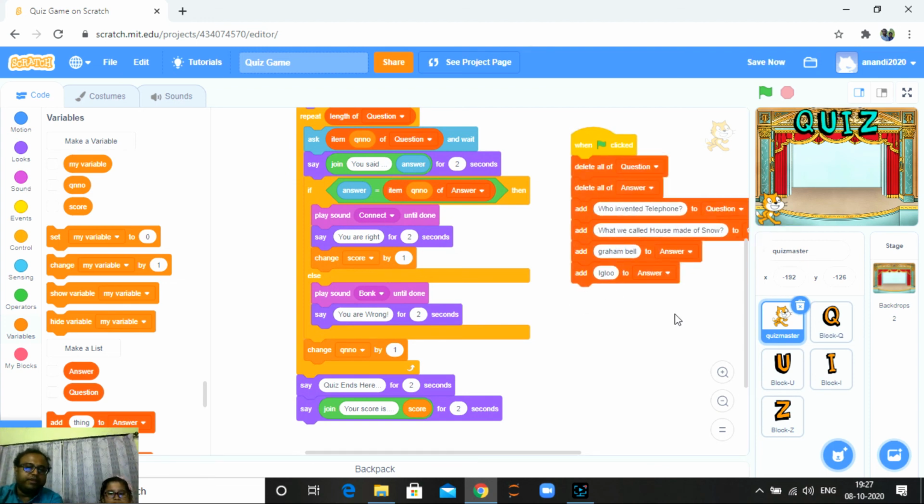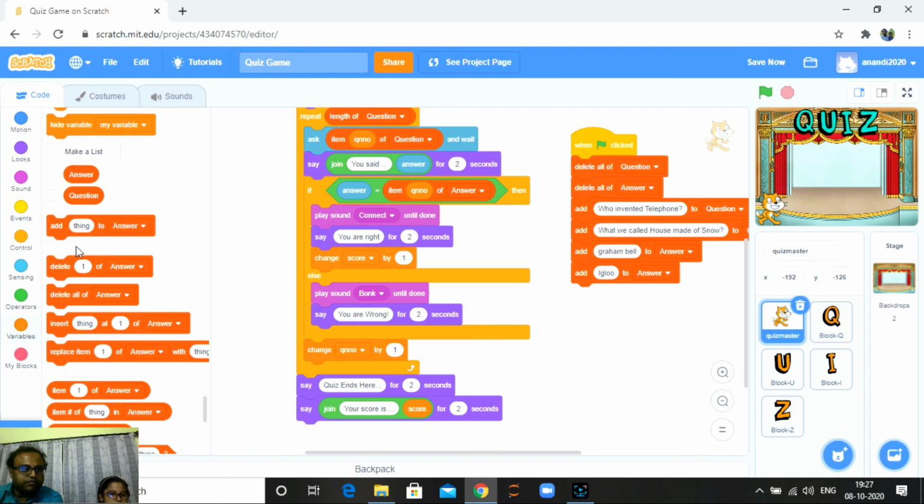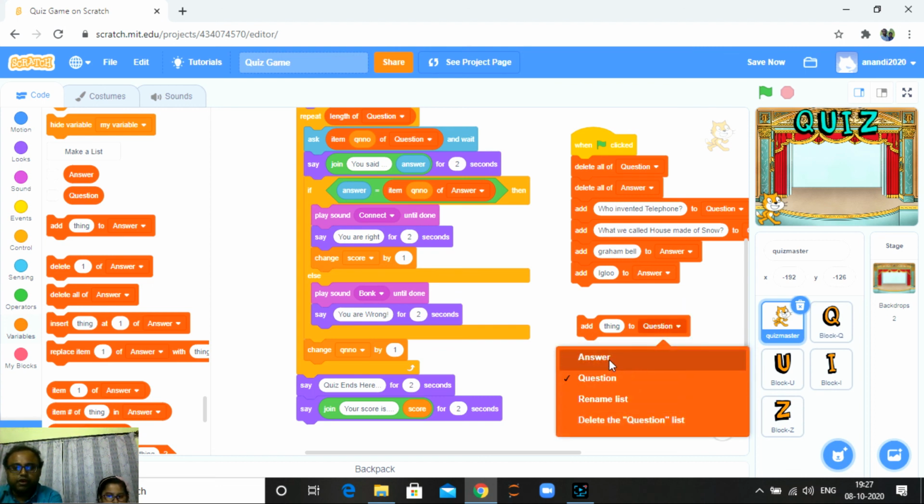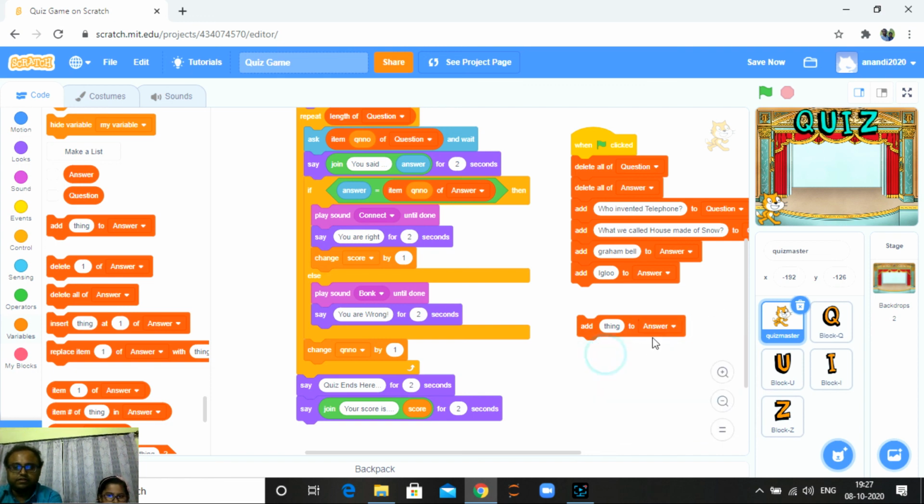Suppose you have 10 questions, you can add a question here using this block, and you can add an answer using the same block. Just make it answer. And just place it under this green flag clicked.